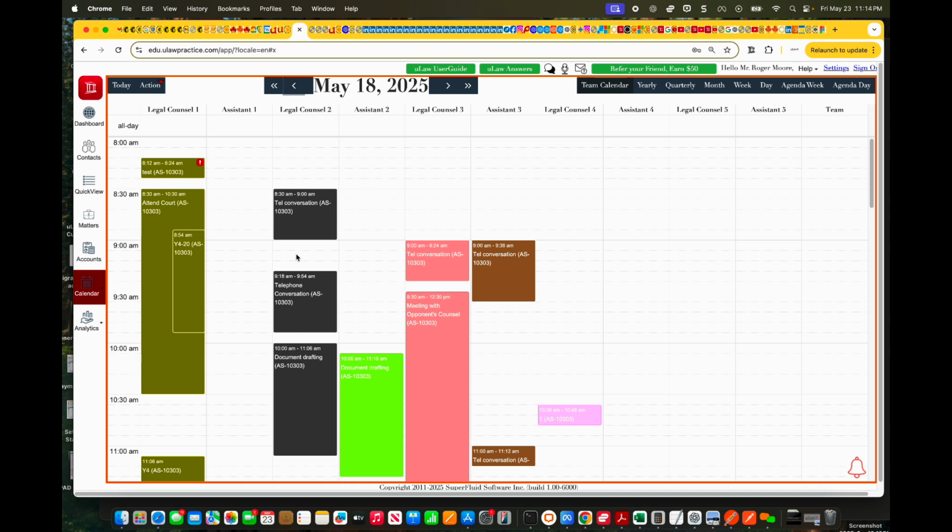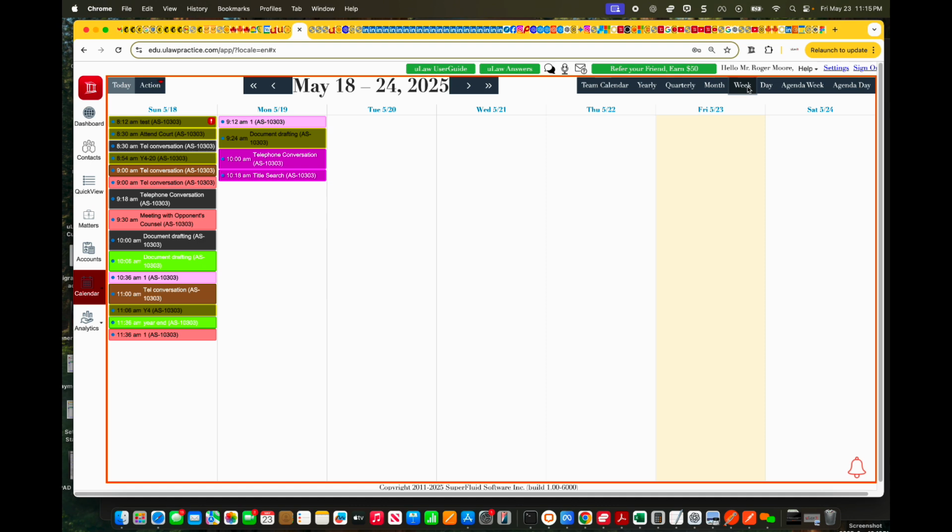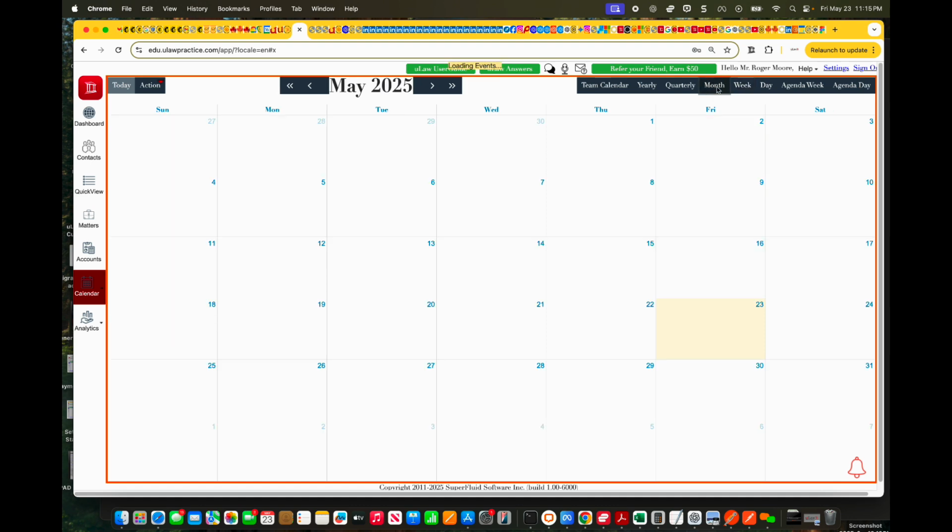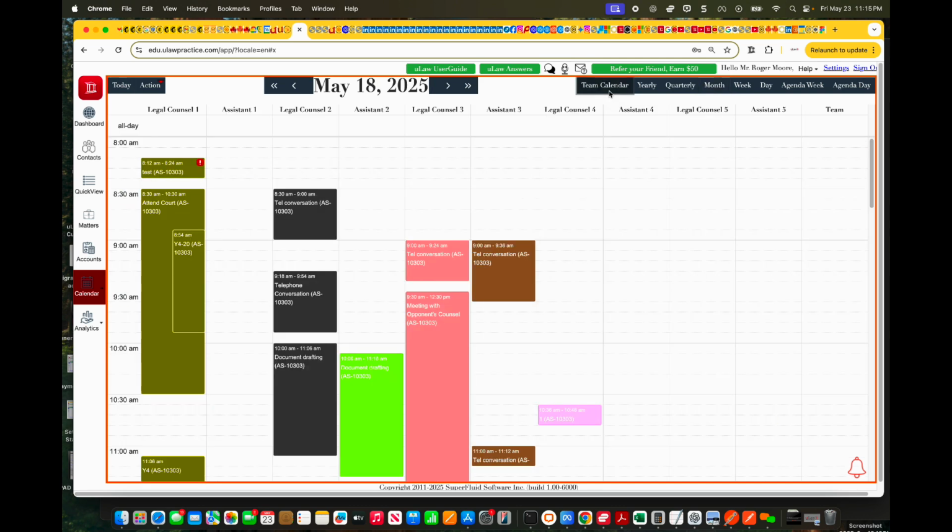So to summarize, the uLaw's new UI has a lot of new features. We used to have agenda day and agenda week, but now we have added a day view, a week view, and a monthly view. We even have what we call the team calendar view, and there's a yearly view and a quarterly view. So as I explained, the team calendar view looks like this.